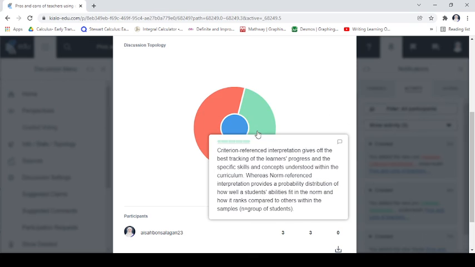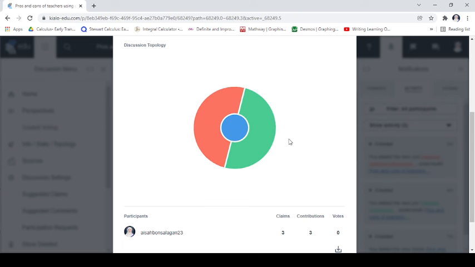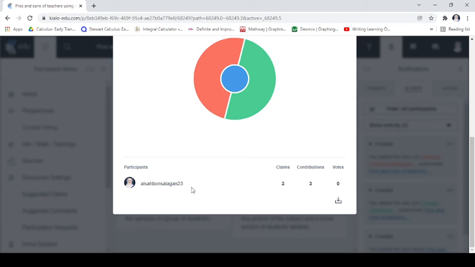And when you scroll below, you'll also be able to see the overall participation of every student in the class, including the number of claims that they wrote and the number of times they contributed, which also includes the number of comments that they made.